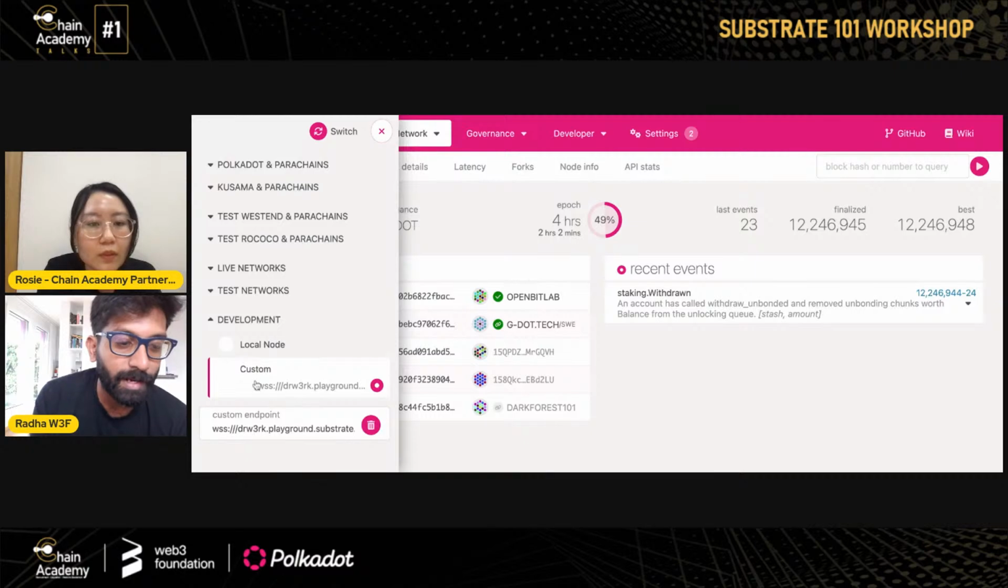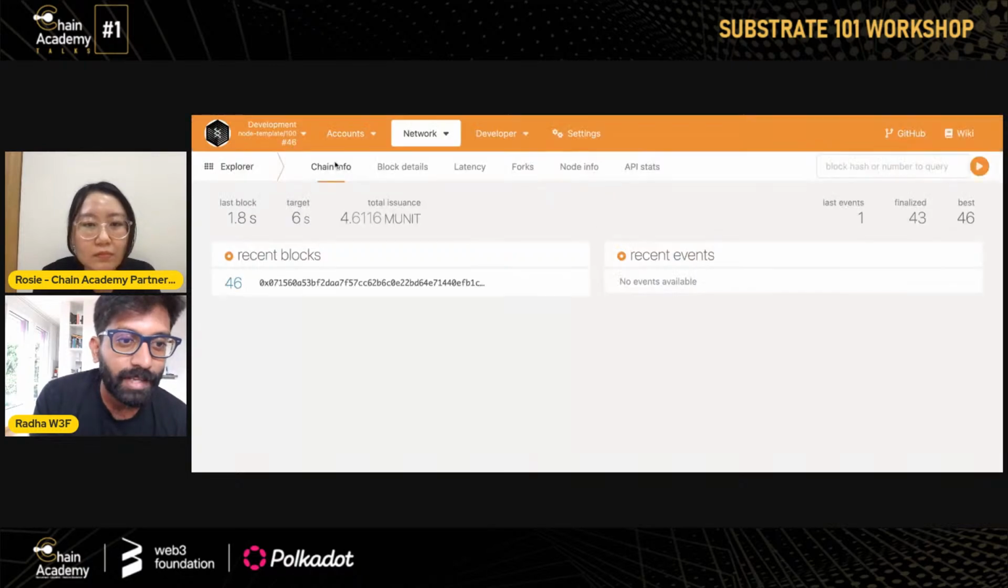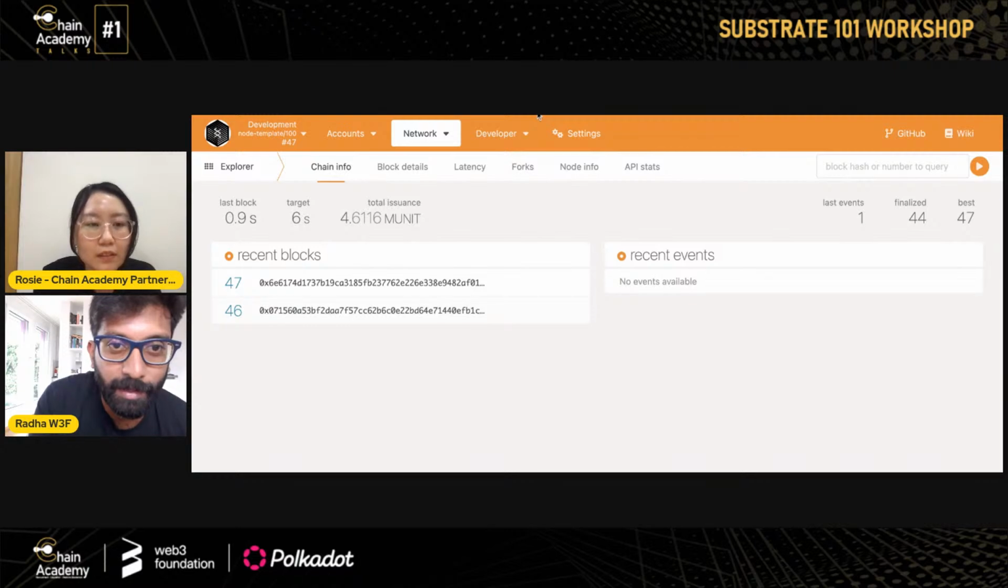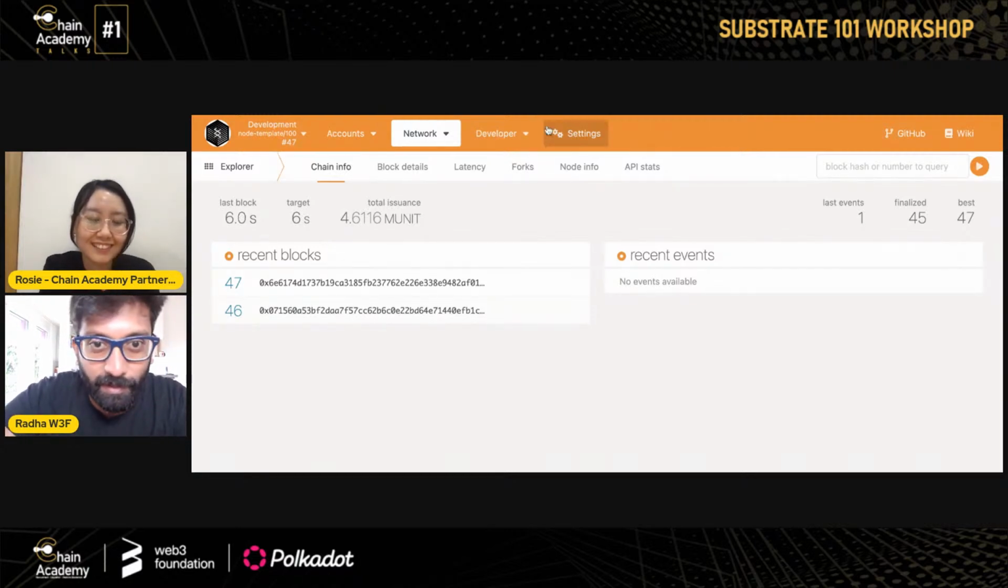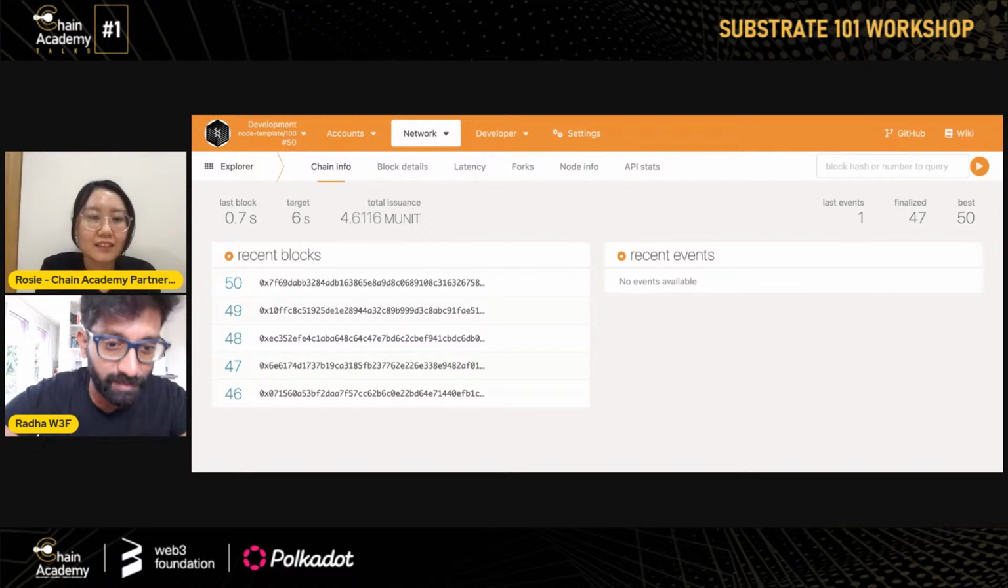So in the custom endpoint, if you see, it's connected to the playground instance that I initiated. This is my GitHub ID, playground substrate, and then let's switch there. It's connected, so you see this block number 46. So let me go to the Substrate playground that is active there, and you'll see it's also similar there. Let's go there, and I'll walk you through the code in the Substrate node template, so you get an idea of what to change and what to leave as is.